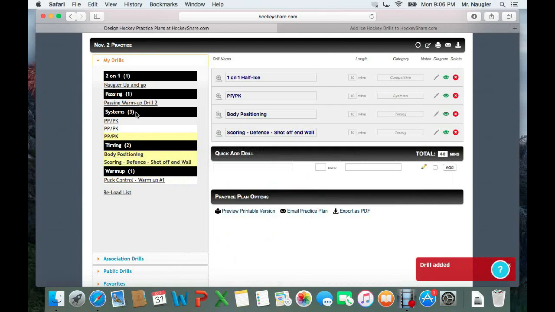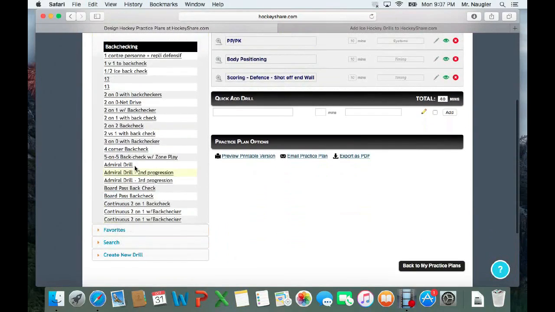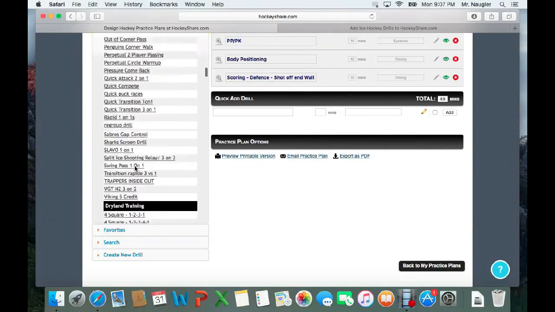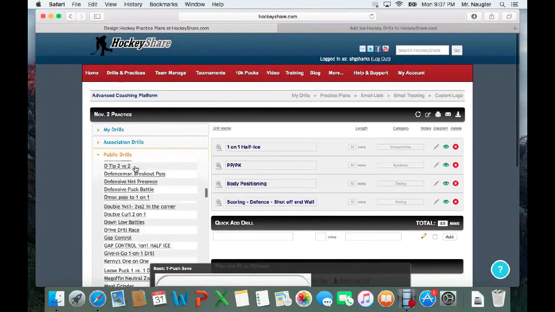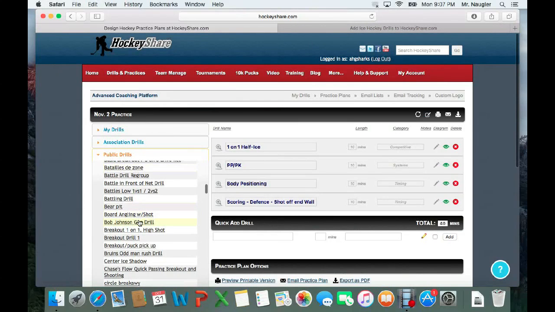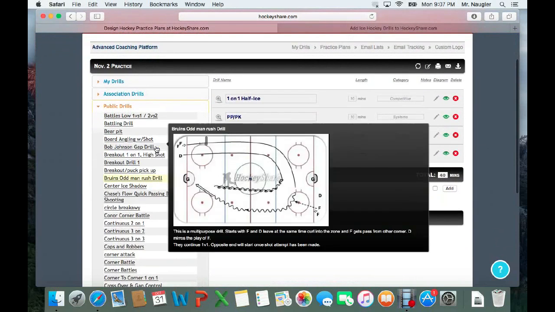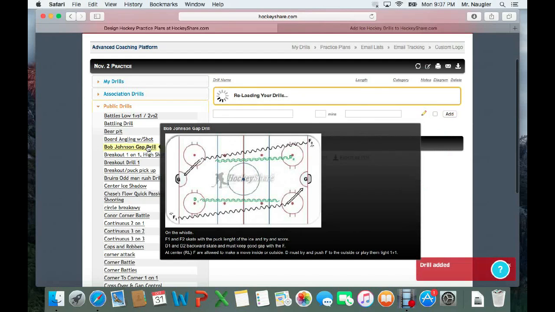And lastly, we'll take one from the public drills, and we'll go down here to, let's see, no, I'm not going to do dry line training or goalie training. We'll do a gap drill. Okay, so here's one. Where'd it go? Bob Johnson gap drill. Pretty basic. Kids will understand it. Once again, these are 12, 13-year-old boys and girls. So we'll put that in there.